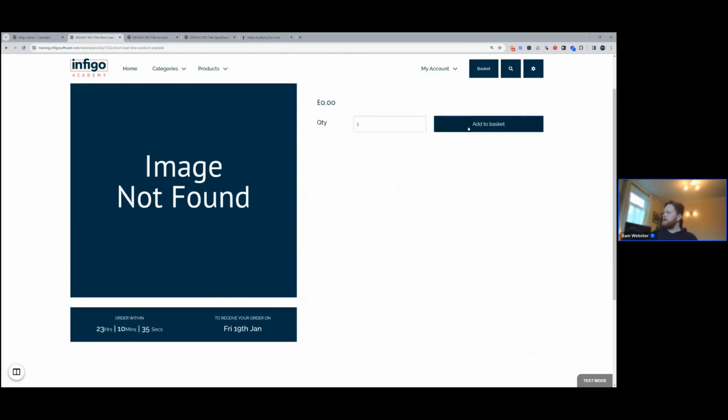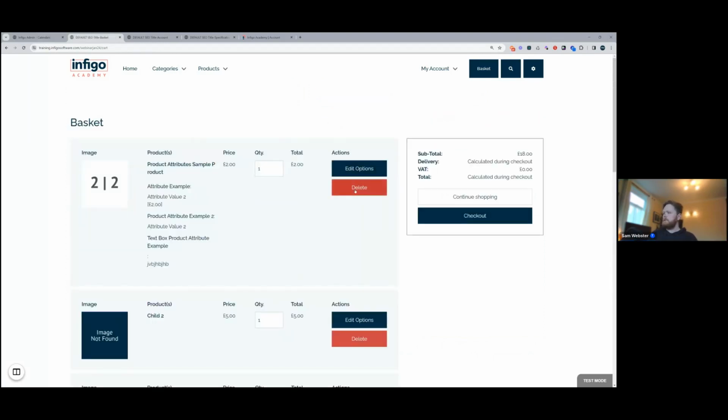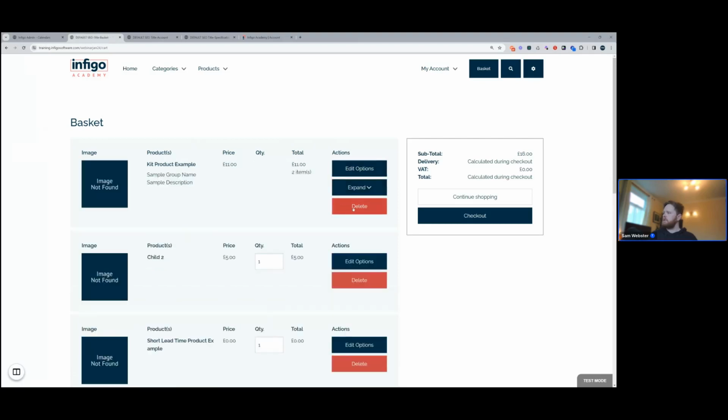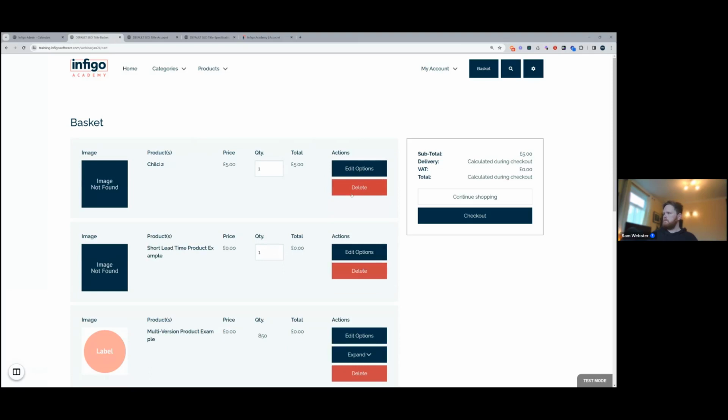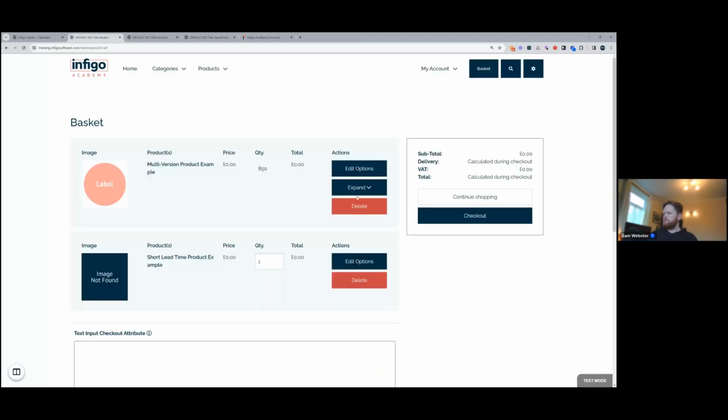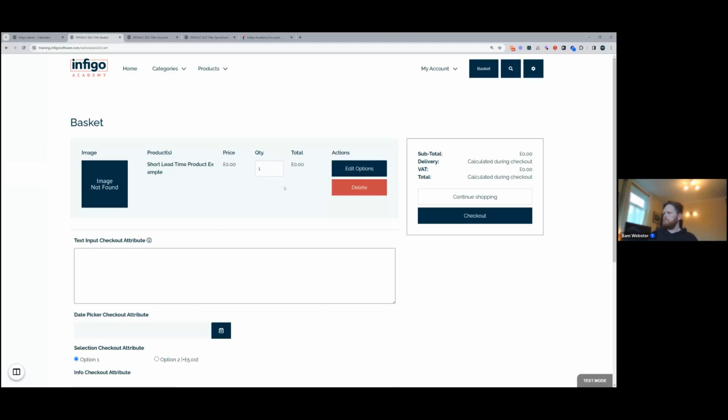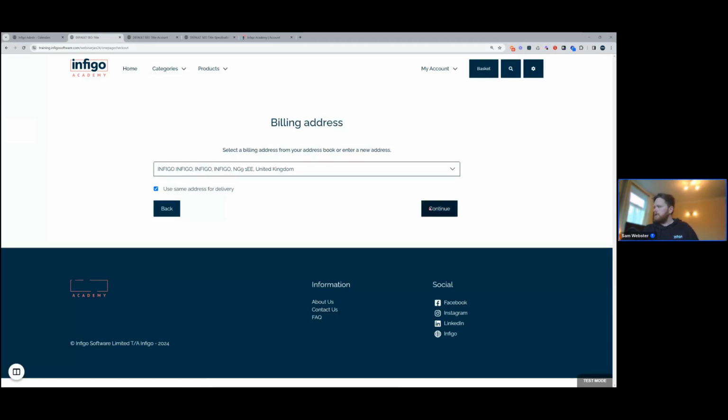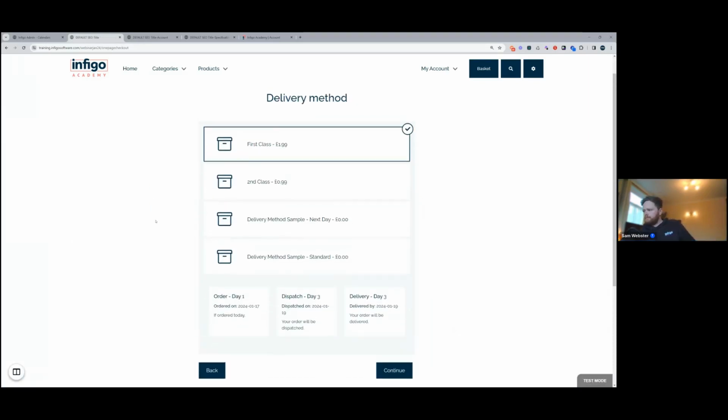And then you can set it. So if I start, excuse me, going and adding to the basket, let me just get rid of these surplus products. Okay, so I've got my short lead time product. Proceed through the checkout. And you'll see here that I can set it as well so that the customer, as they're ordering, can see when it's expected to be dispatched and when it's expected to be delivered.